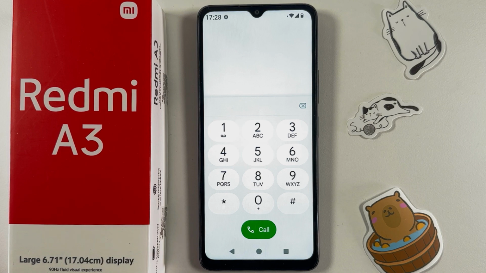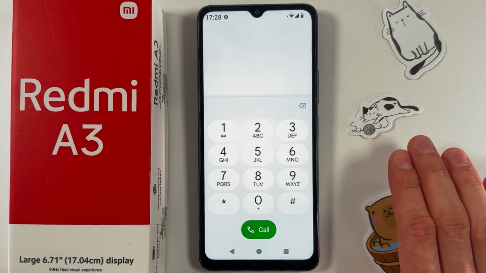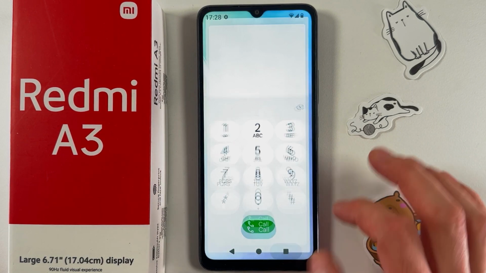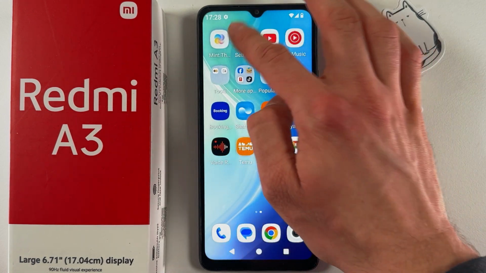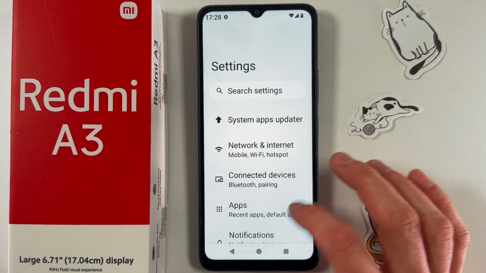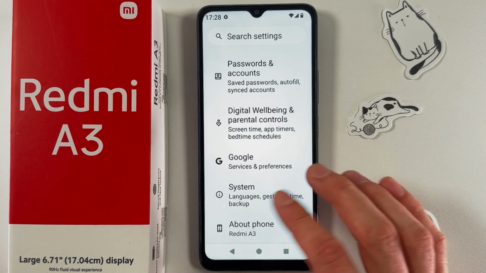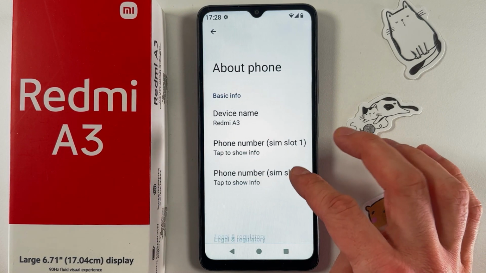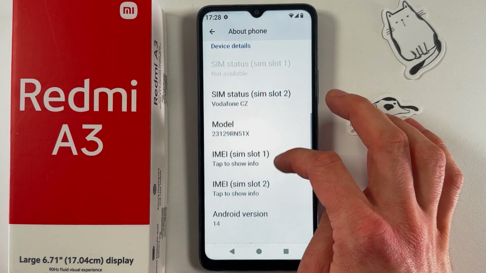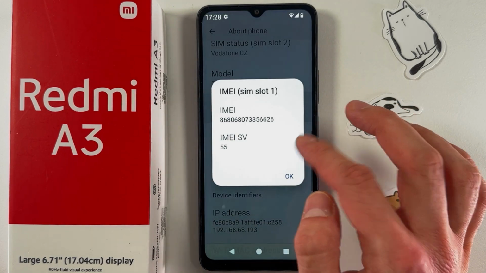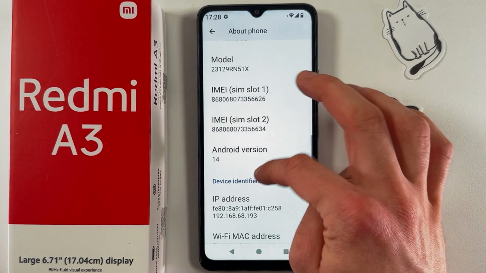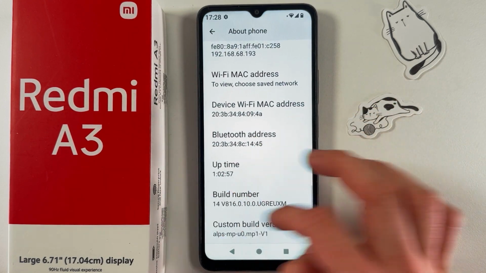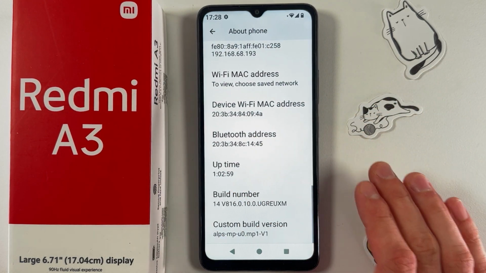Alright, the next thing, how we can check our IMEIs and serial numbers, it's directly through the settings. So open up your settings. Scroll down to your About Phone tab. In here, you're to scroll down to your IMEI. So here's your IMEI1, your IMEI2, model number, and so on. Build number, everything that you need.